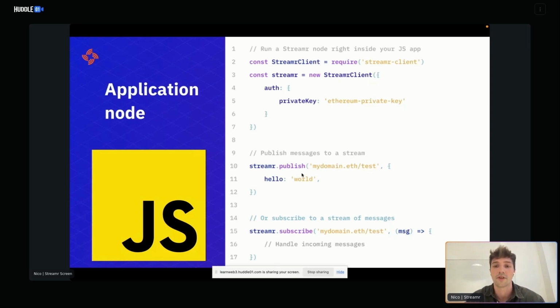So you publish with an object that could be anything, right? It needs to be JSON, but it can be anything in JSON. So in this case, it's hello world, and then you subscribe with streamr.subscribe on another server, for example, or another phone or whatever you have, and with the same ID, a message, and then you can handle the incoming messages.